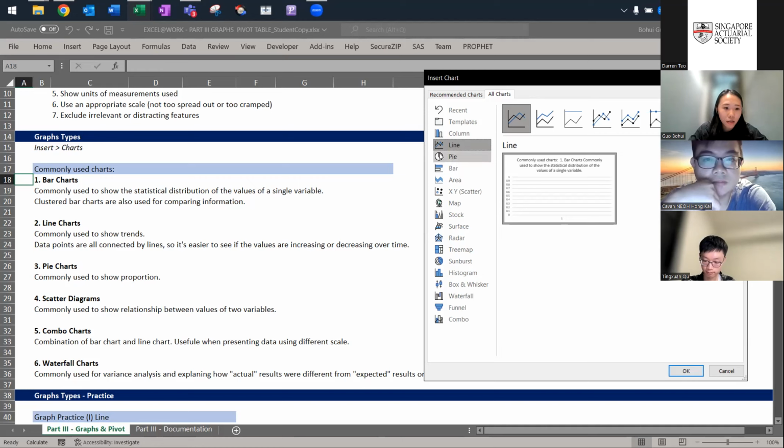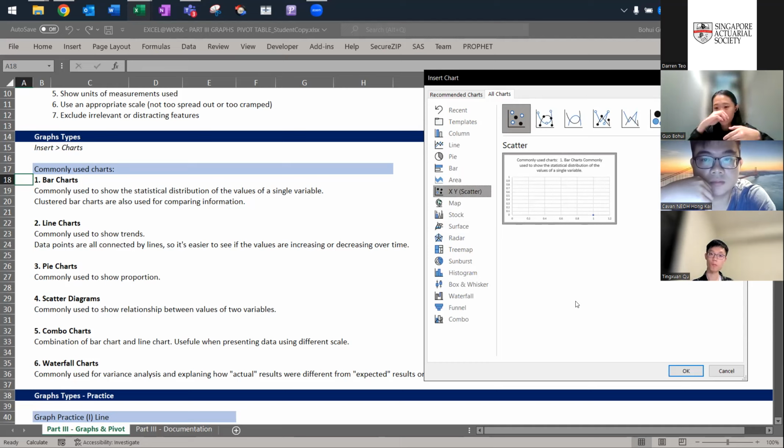Then the third thing is pie charts. This one is generally used only when you have to show proportion. For example, what's the proportion of gender, male or female, and how does it look? That's something you would use pie charts for. The fourth would be scatter diagrams. It is more or less to show the relationship between two variables. If you've done statistics, you will know that if there's a trend, you can see it from a scatter plot.